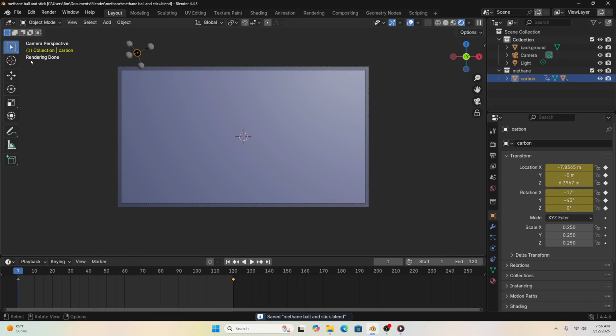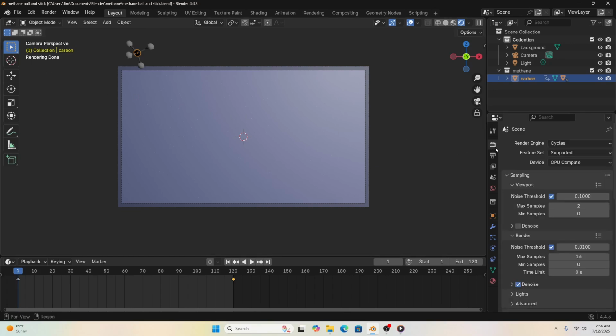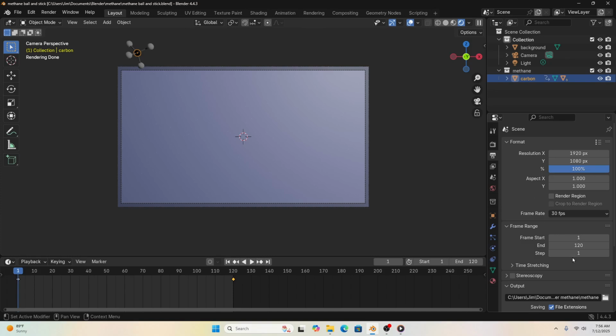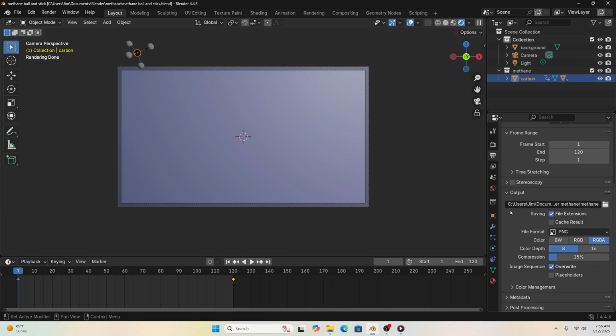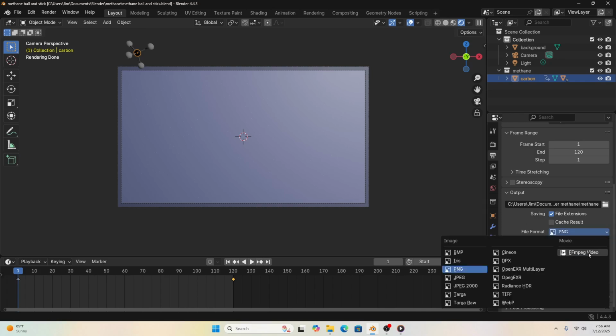I think I'm ready to render my animation. So let's go back over here, render properties. That still looks good. Output, ending at frame 120. Now here's an important trick. I could choose to render this as an MPEG and just go straight to a video. We got lots of other choices too, and most of them I don't know what they are.